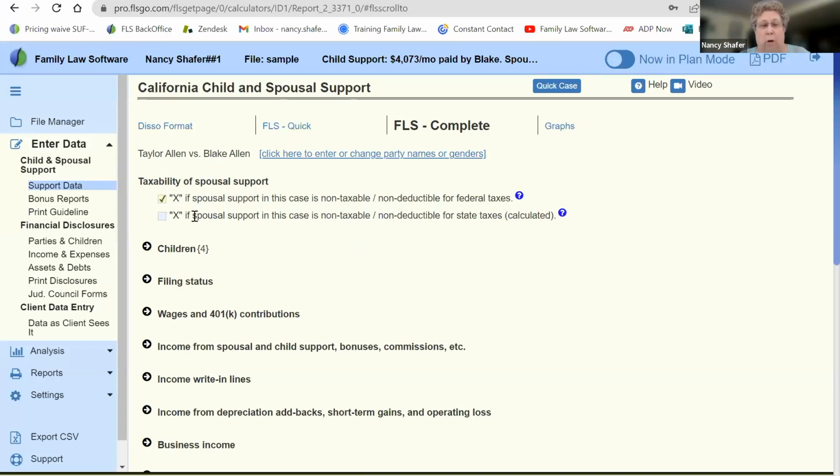Now, as you hopefully know, in California, you have decoupled your taxability of alimony for state tax purposes. Decoupled means that you can have a different option for state taxes than federal taxes. And in California, your spousal support remains taxable and deductible if you choose it. I guess you can always have non-taxable, non-deductible, but why would you? So this box by default is going to be unchecked.